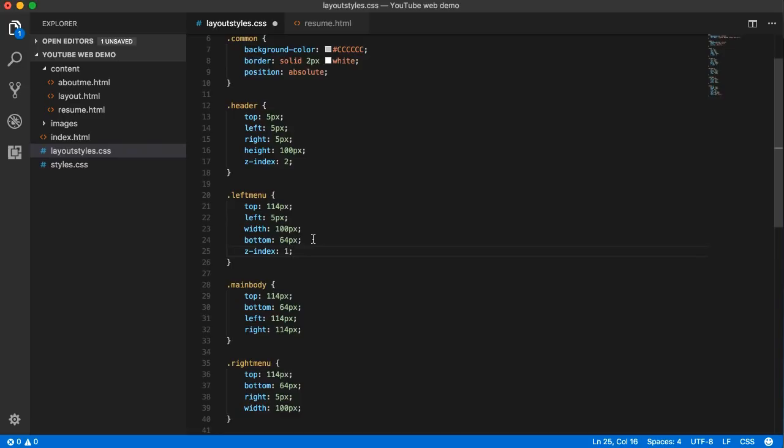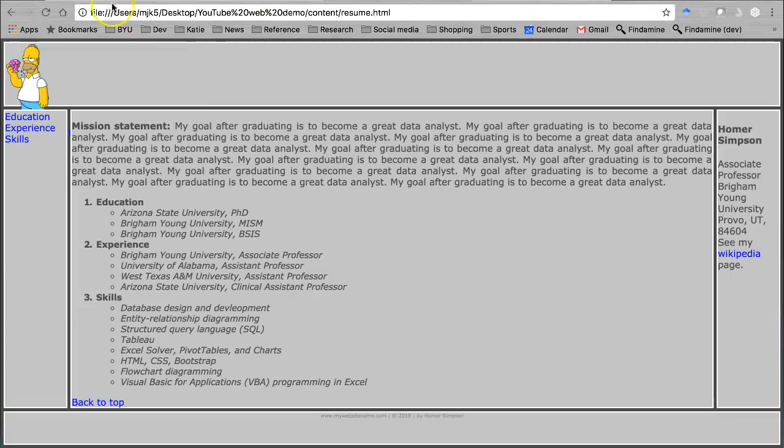So a z-index specifies the order that these should be laid down on a page. If we were actually taking physical pieces of paper and putting them down on a page layout, which one goes down first? If the left menu goes down first, then that means the header goes down second. That means the header will show up on top of the left menu if there's overlap. So save that, refresh it, and there's Homer overlapping.